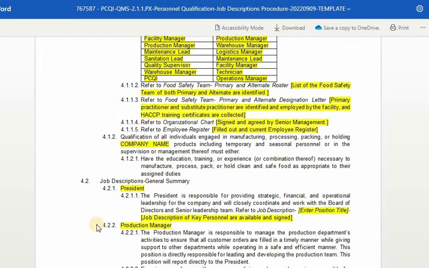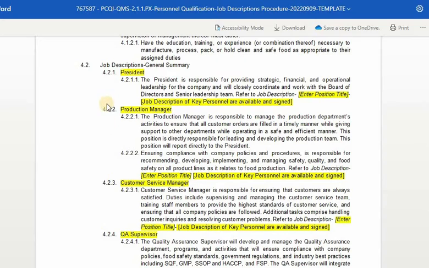Next to the President is the Production Manager. The production manager is responsible to manage the production department's activities to ensure that all customers' orders are filled in a timely manner while giving support to other departments while operating in a safe and efficient manner. This position is directly responsible for leading and developing the production team.